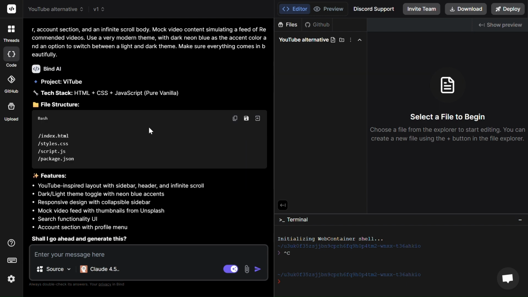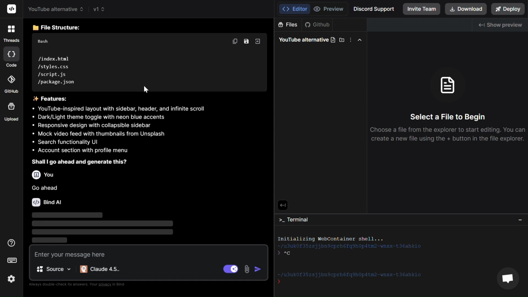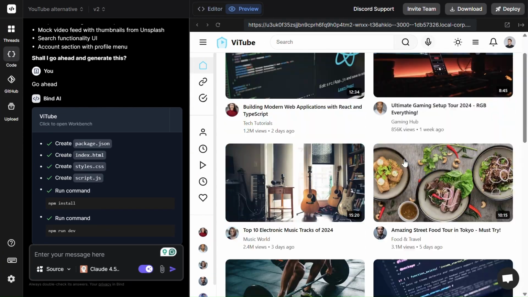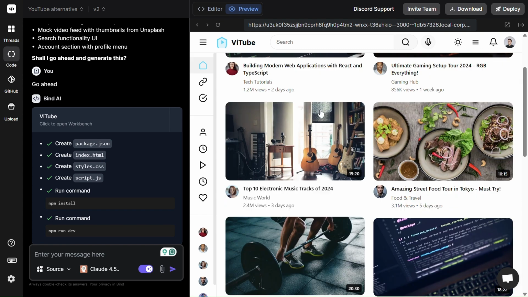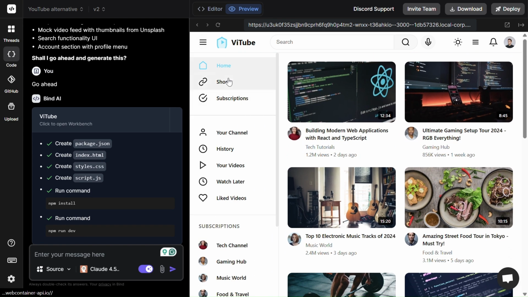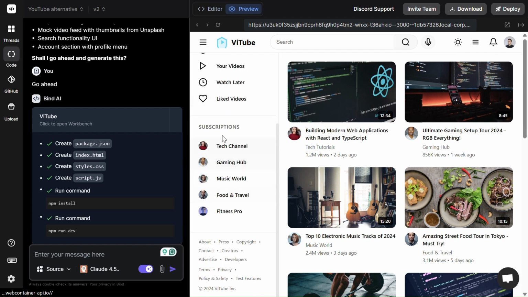Once we hit enter, Bind AI processes that request, sets up the project automatically, installs dependencies, and builds the full front-end layout. And just a few minutes later, we get this, a clean, modern interface that looks amazing. The sidebar on the left provides quick navigation, home, shorts, subscriptions, history, and even custom sections like watch later and liked videos. Everything feels familiar but fresh.